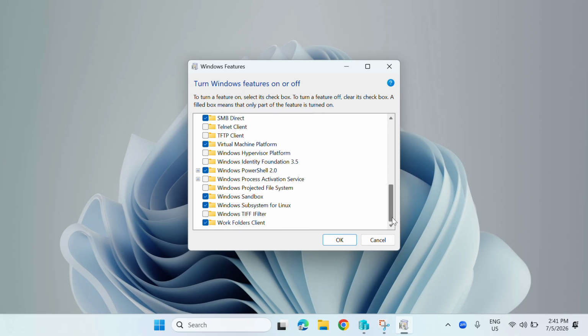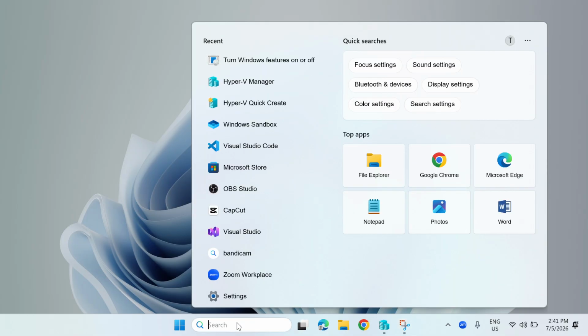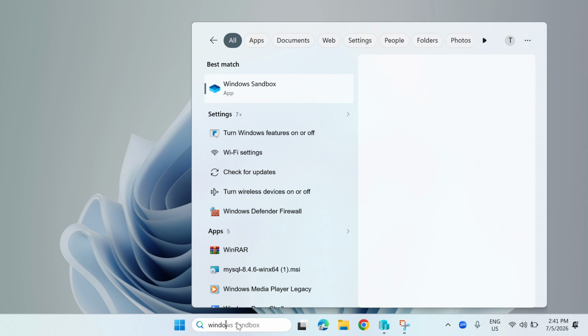And once you go all the way down, you will find Windows Sandbox. Usually it's not enabled because it's pretty unknown. But right now you can enable it. So once you enable it, just click on OK and restart your computer. For me, I have already enabled Windows Sandbox. So I click on OK, and now once you have done that, open Windows.